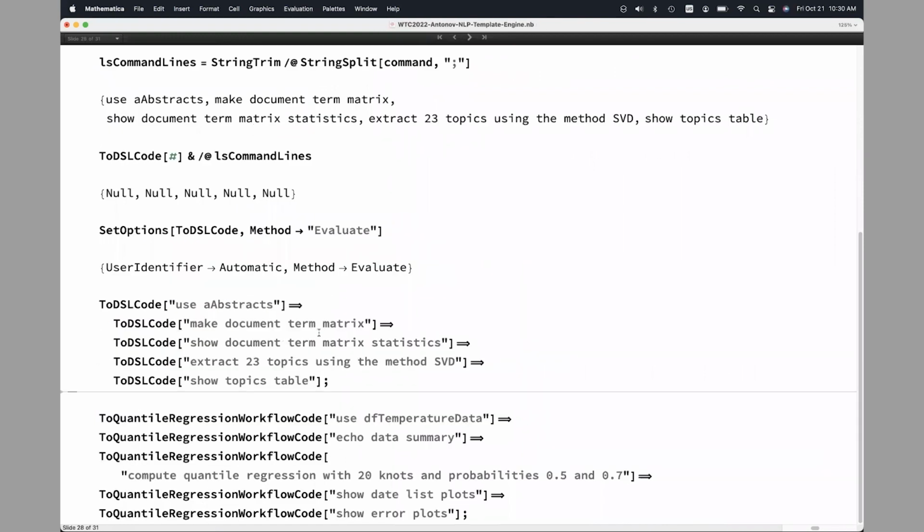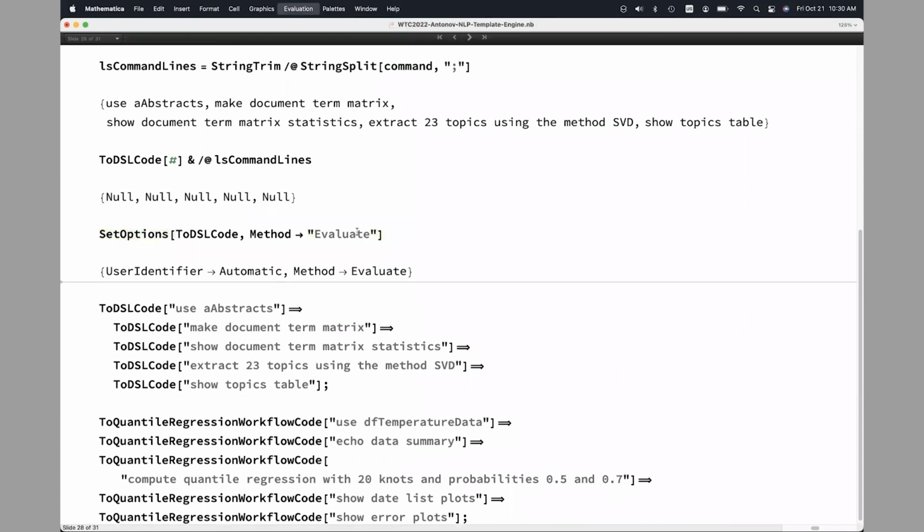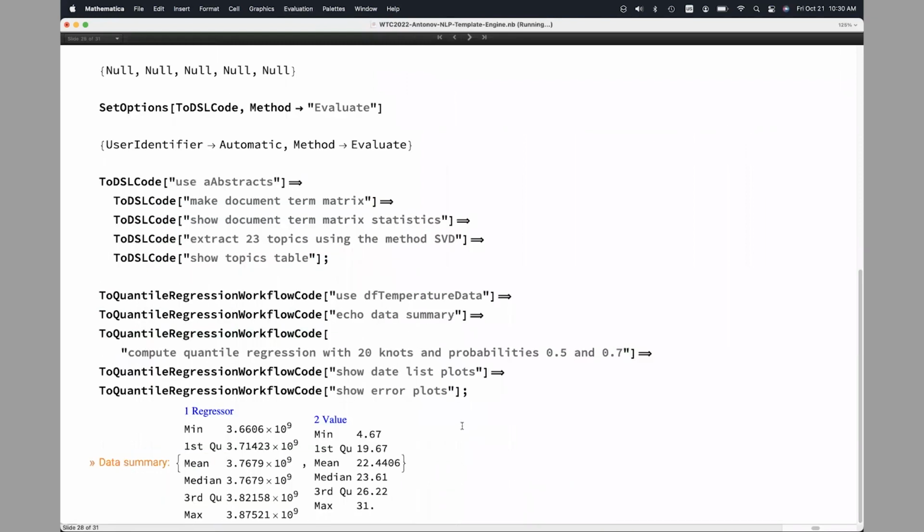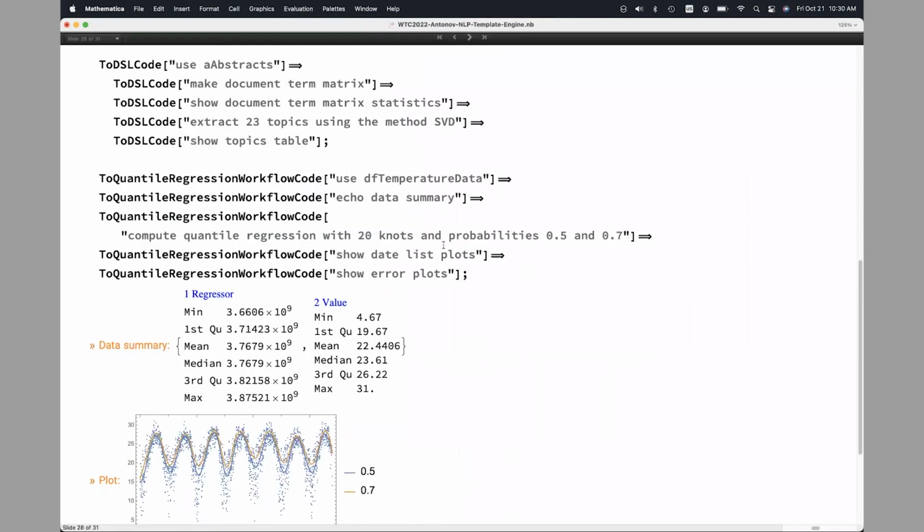So it did. I'm still not sure. Okay, yeah. All right, fine. I'll show it with the Quantile regression workflow.